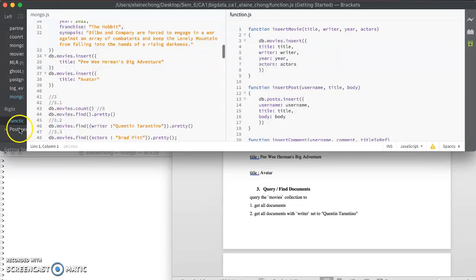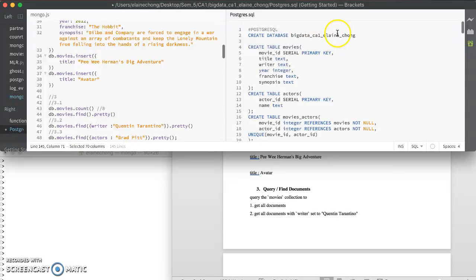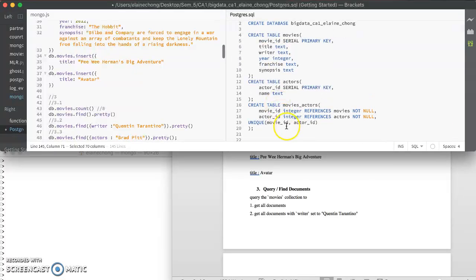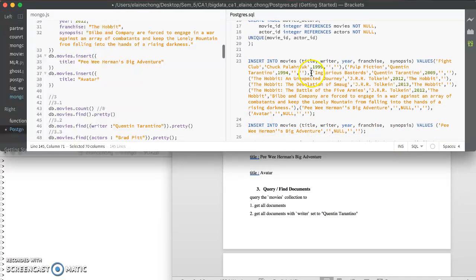If you want to do this in Postgres, it's a bit different: we need to create a database and then create tables for movies, for actors, and movie actors, because we want to link them together. It's possible that one actor acts in more than one movie, so we need to create another table called actors and link them together. And since we need to create tables in the beginning, we have to take into consideration the franchise and synopsis. Like we need to declare it as an empty string, or if they don't have the year, we just put it as not null, and all the data must be filled.